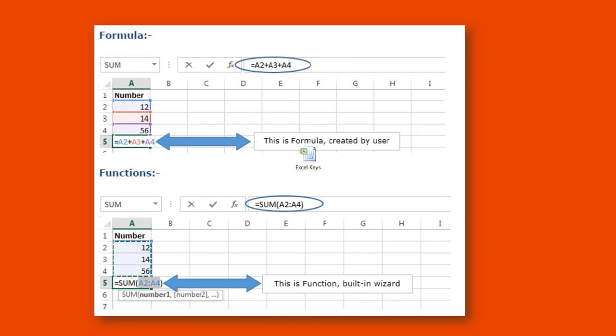So here is an example. You can see in one of the Excel sheets we have numbers in the cells. In cells A2, A3 and A4 we have 12, 14 and 56. We write the equal sign, then select A2, then plus A3 plus A4. That's called a formula. And for the function, we have the same values, and we write the equal sign and write SUM, then bracket, start A2, and select the range down to A4.